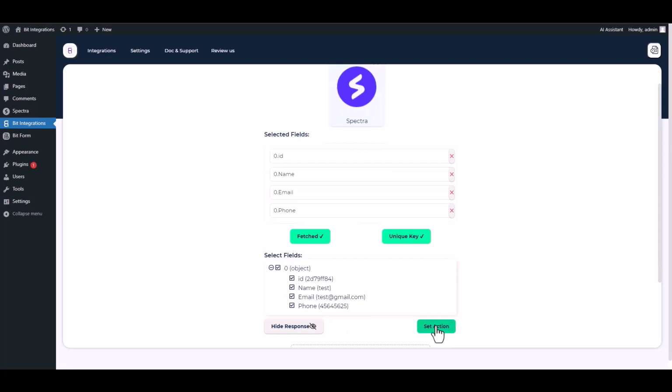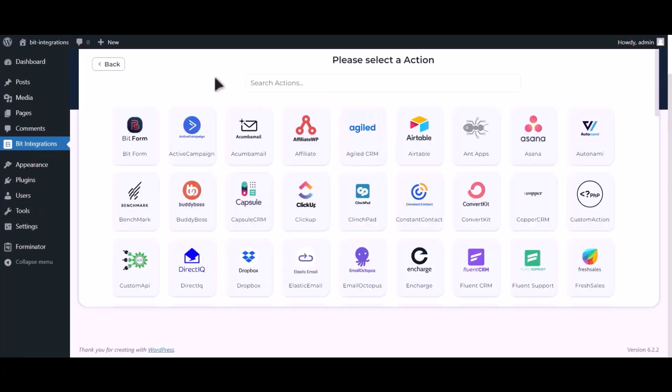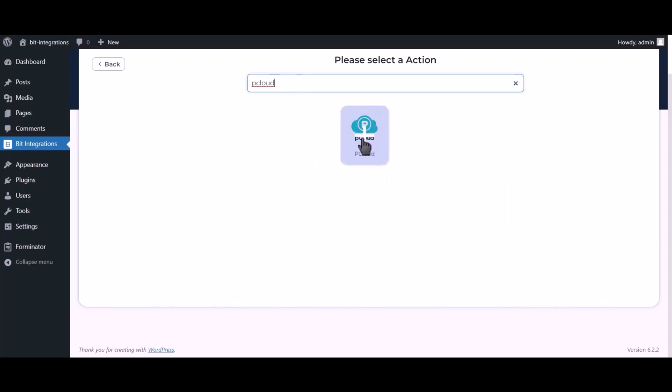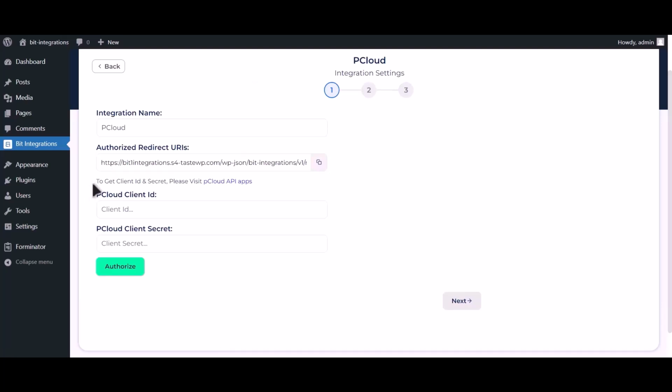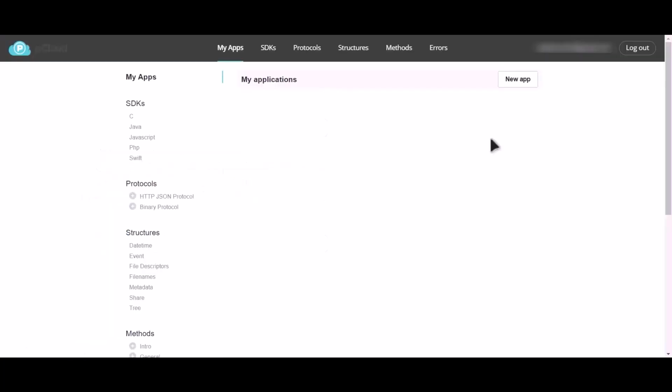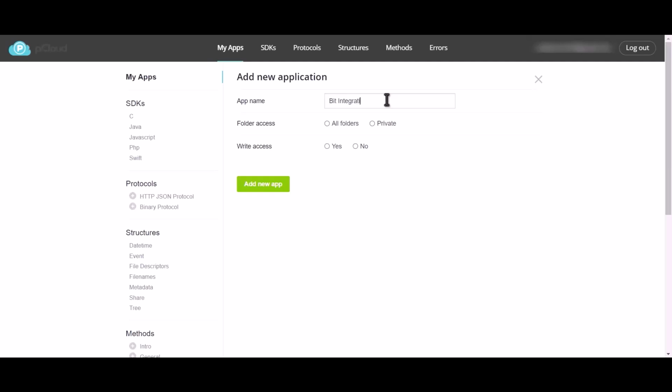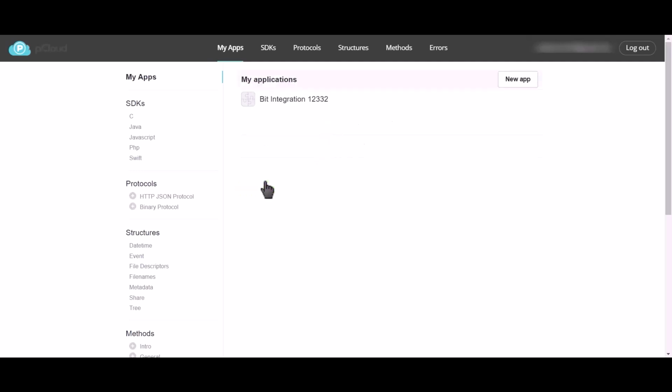Set an action. Now search and select pCloud. To get client ID and secret, please visit pCloud API apps. Click on New App, give the meaningful app name as you want. Folder access. All folder. Write access. Yes. Now click on Add New App.